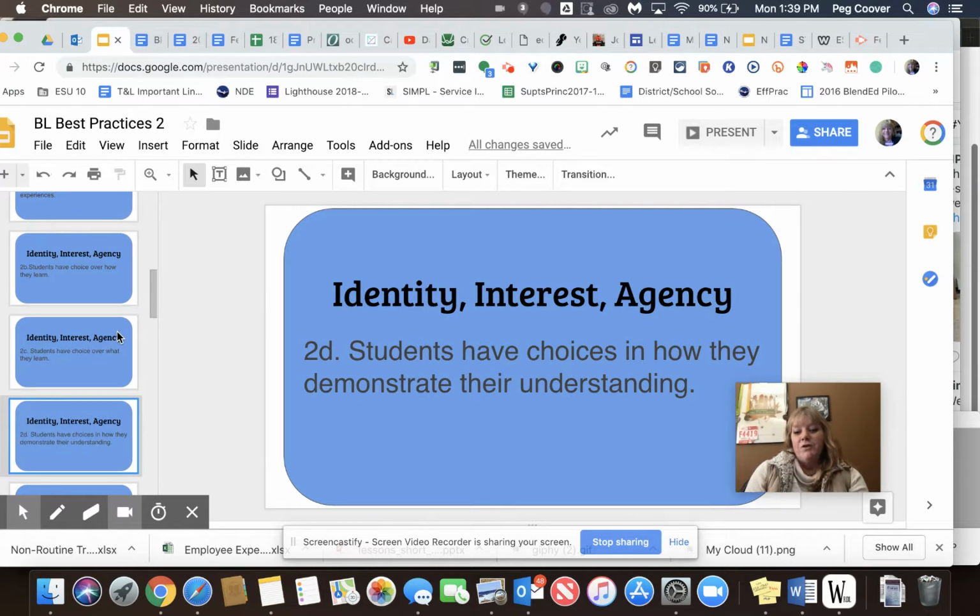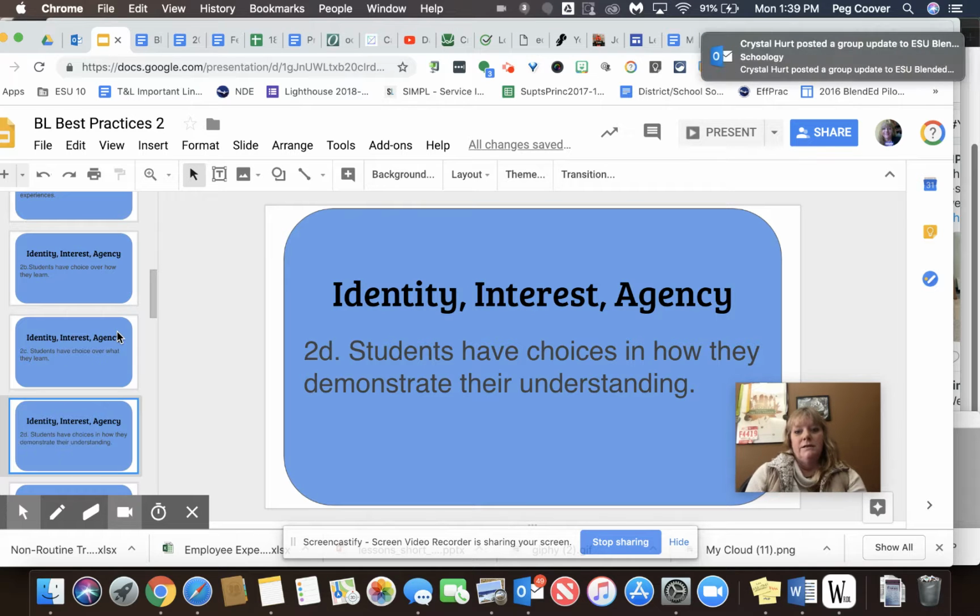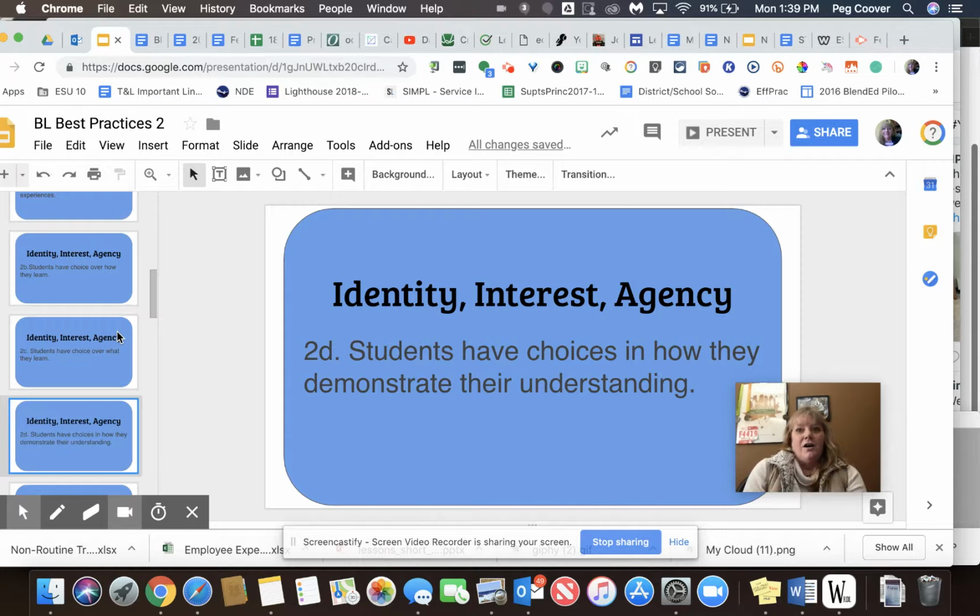Students have choice in how they demonstrate their understanding. This one is my favorite because giving students the opportunity to create products to demonstrate their learning is awesome. And it doesn't have to just be in blended learning. It can be in any classroom, giving students that choice. When students create something on their own and they choose how they do that, they own that product and they own that learning. And you can definitely tell that they've learned. It's not a recipe. It's not a worksheet. It's their own product.